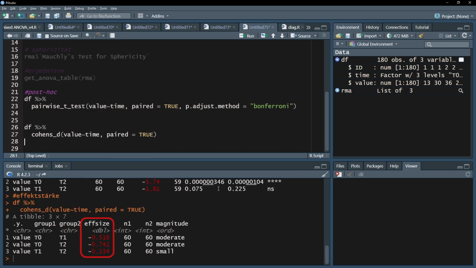The effect size can be found in the column effsize. Please note that effect sizes will always be reported as positive values. The negative sign is caused by the order of the measurements.